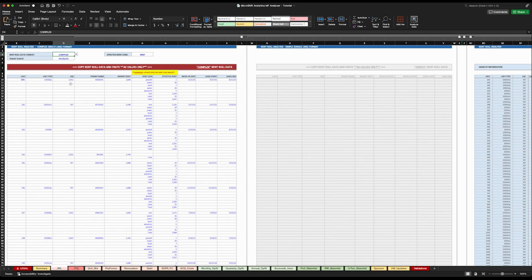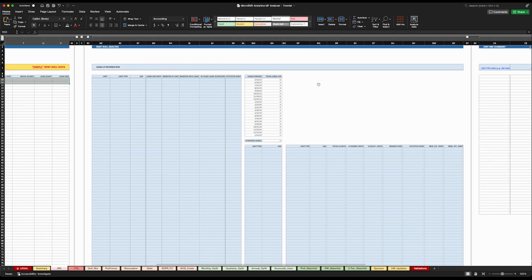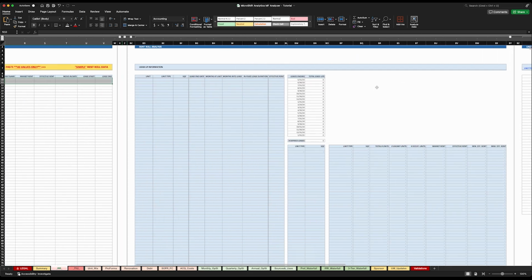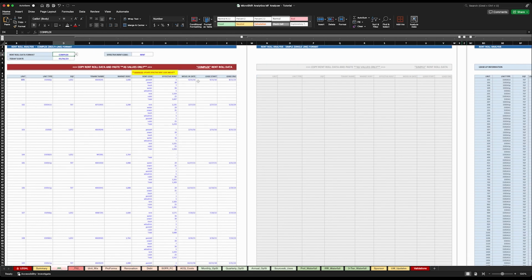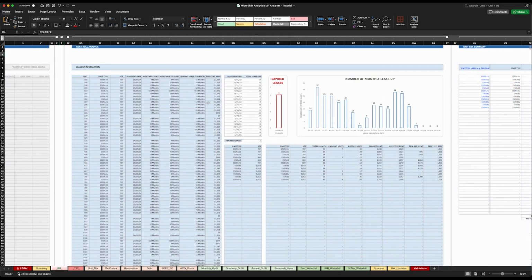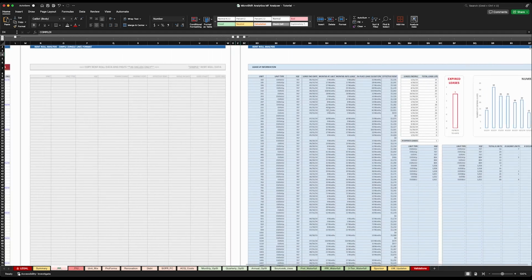Another thing to mention about this rent roll tab is that the analyzer only performs analysis based on the selection from this dropdown. If I were to change this from complex to simple, the analyzer now reads the information from this table, and because there's no rent roll data input, the output is just 0. And if we change this back to complex, you can see the analyzer performing the analysis and returning more data that you can use for your underwriting insights.